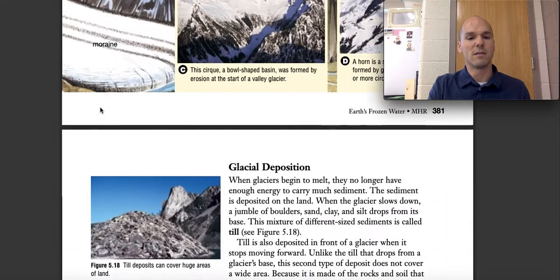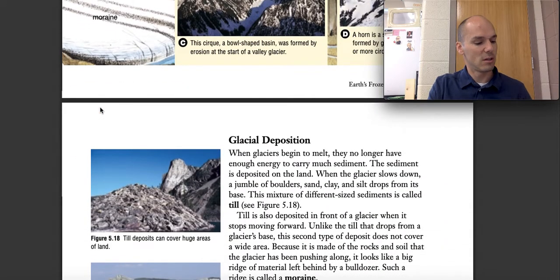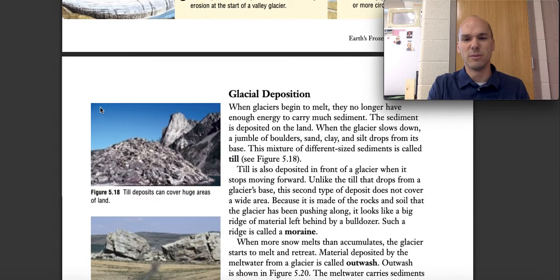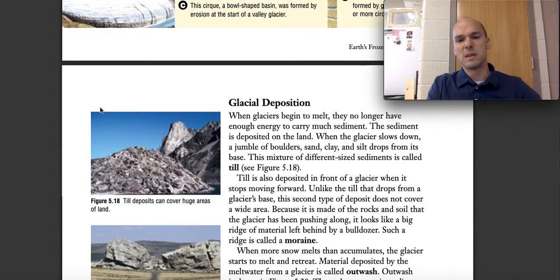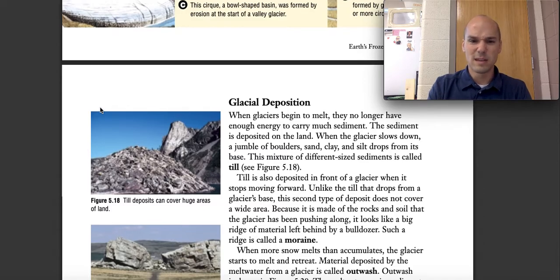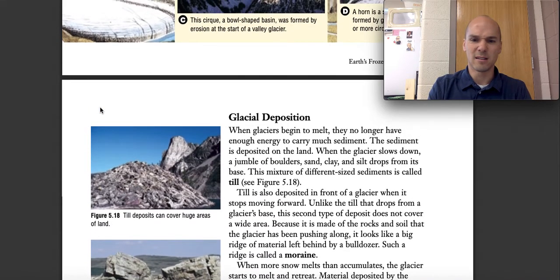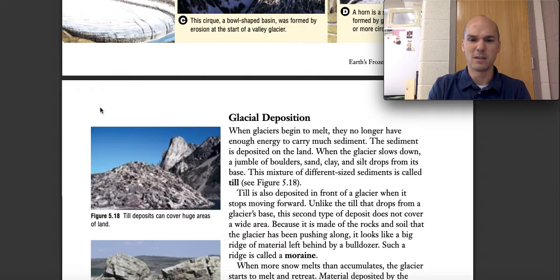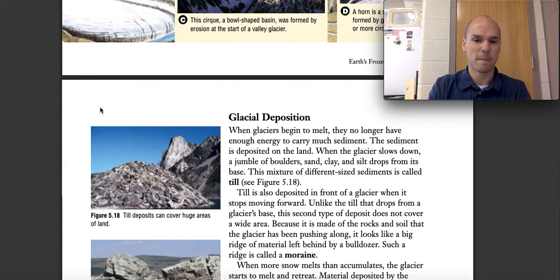We're going to move on to glacial deposition on page 382. When glaciers begin to melt, they no longer have enough energy to carry much sediment. The sediment is deposited on the land. When the glacier slows down, a jumble of boulders, sand, clay, and silt drop from its base. This mixture of different sized sediments is called till.